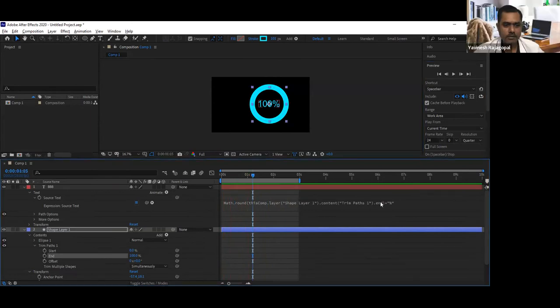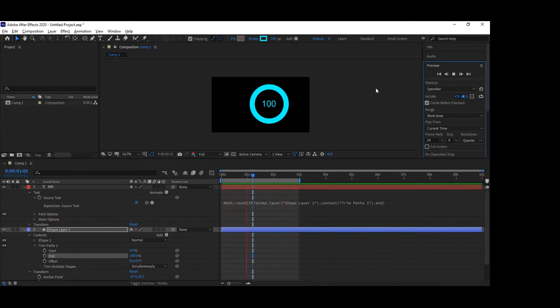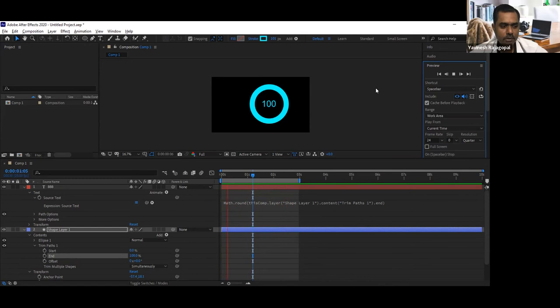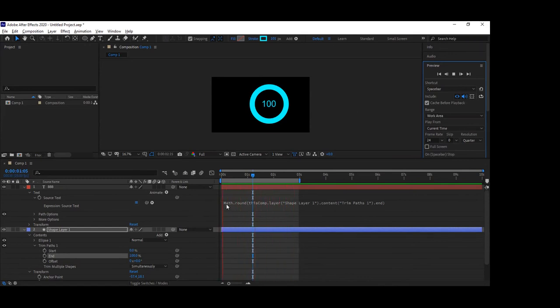Okay, mine is not animated. Let's remove this. Okay, are you guys done? The Math dot round, open bracket, and then this comp dot layer, shape layer one, content trim path, and then at the end of the expression, close the bracket. All okay? It's not working when I put caps lock and type M, the rest all lost.